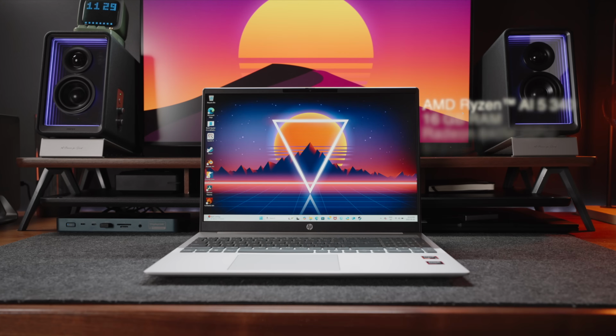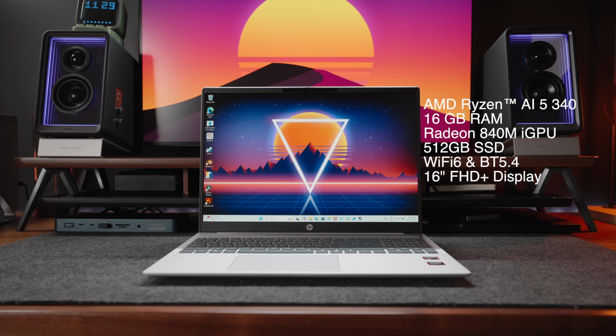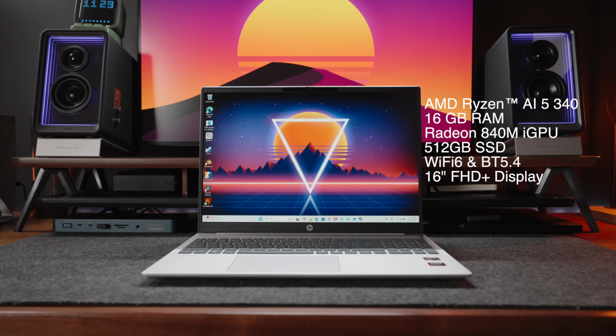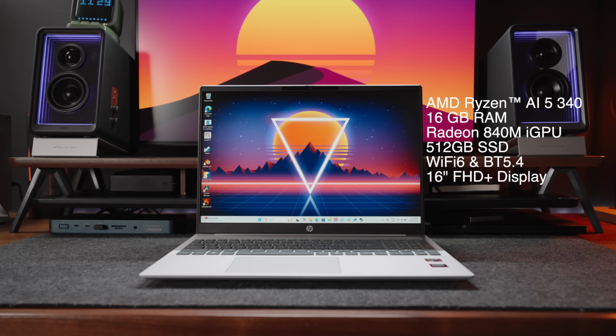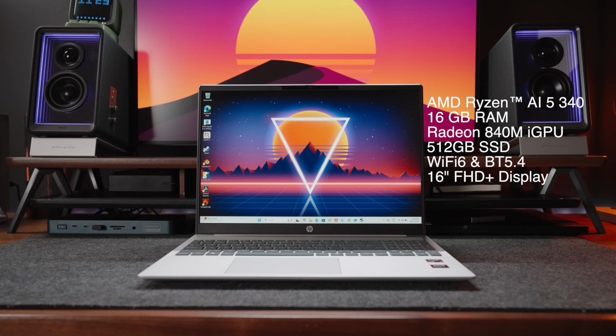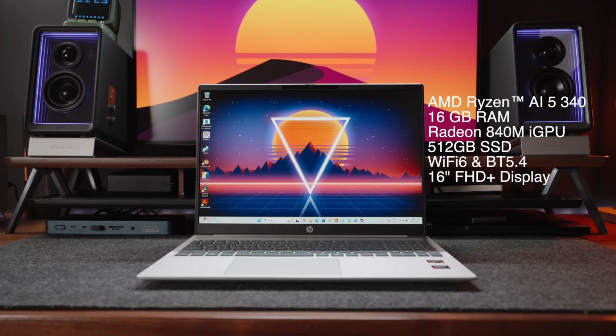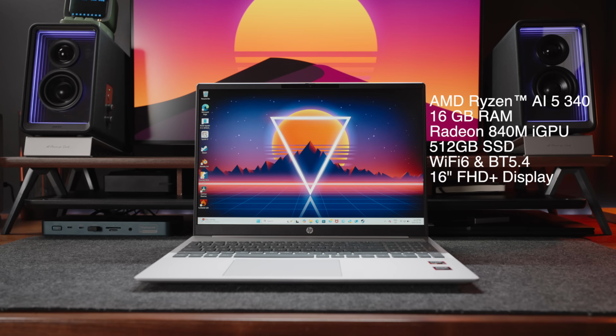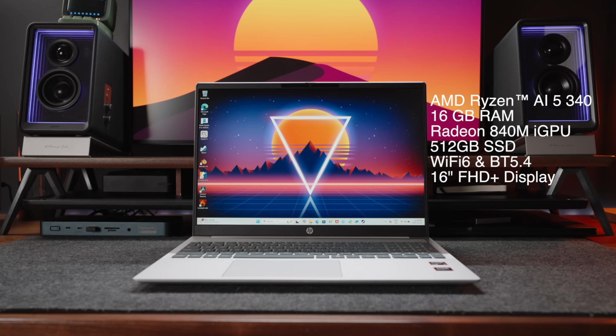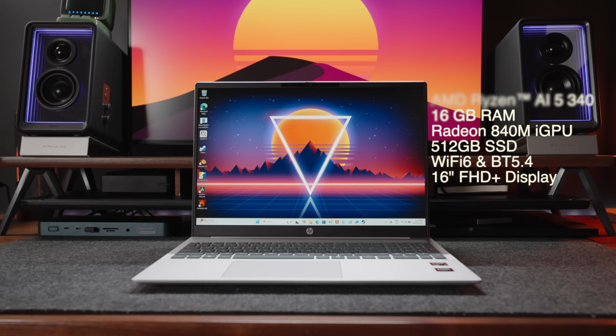Nonetheless, this configuration is rocking some of the latest hardware, including AMD's Ryzen AI 5 processor, AMD's Radeon 840M integrated graphics, 16GB of LPDDR5X memory. We've also got a 512GB SSD, Wi-Fi 6, and Bluetooth version 5.4. And yes, this is a 16-inch display with a full HD Plus resolution.